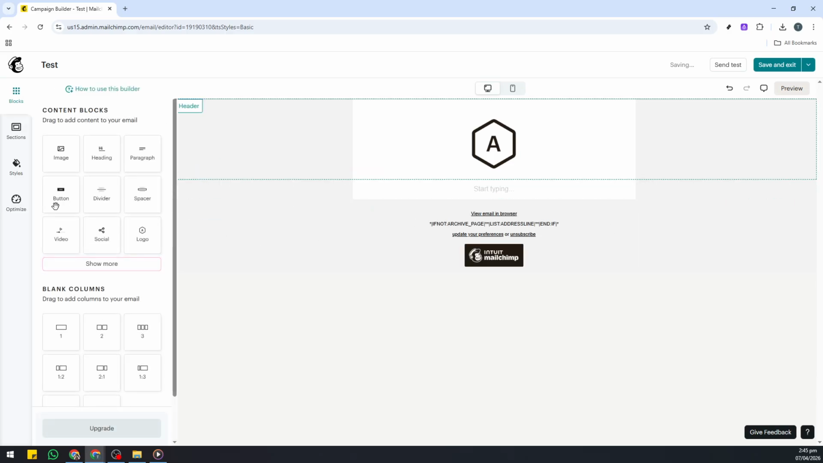On the left, you'll find content blocks, the building pieces you can drag into your email. We'll create a straightforward newsletter using just 3 blocks, a heading, an image, and a paragraph. Drag a heading block onto the canvas. Click into it and type your headline.